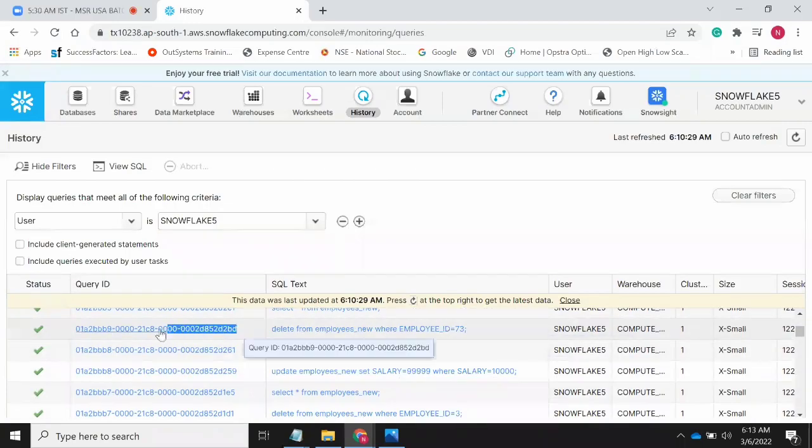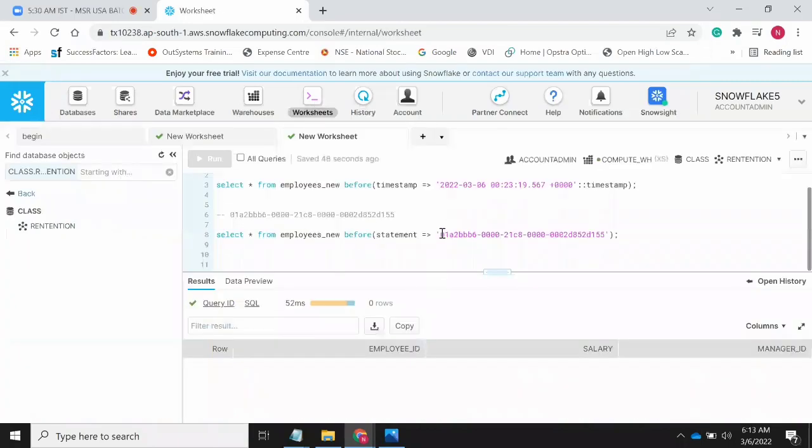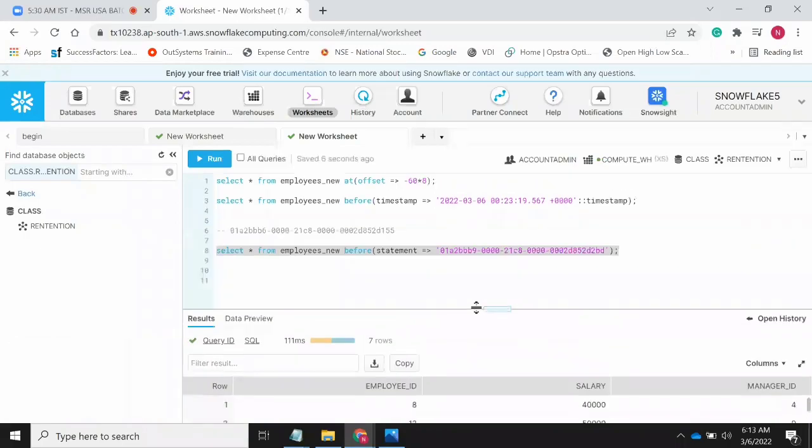If you want to see, copy this query ID, come here. When you are doing this, you need to know the query ID. Now, one more thing we are going to discuss here, an important topic. Observe this. What are you using now? You are using query ID. Before this query ID, you can see how the data looks in the table.